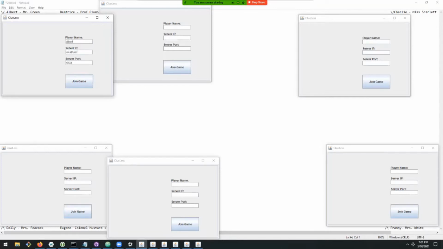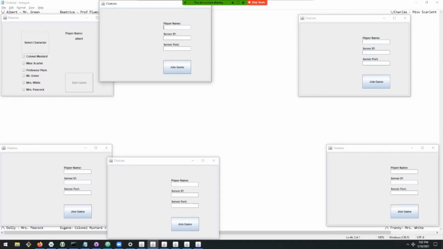So we're going to connect up in that order, and then remember, same as during previous demos, Albert is connecting up first, so he's the one that can start the game. You'll see it go from grayed out to available after 2 clients connect, but he won't be able to actually start the game. So I'll show, well, first let's pick Mr. Green he wants to be.